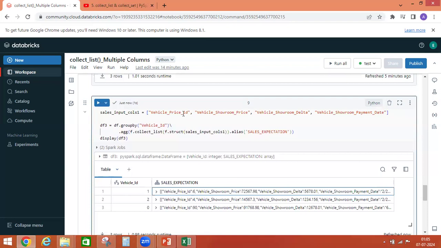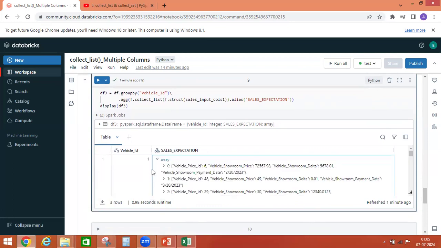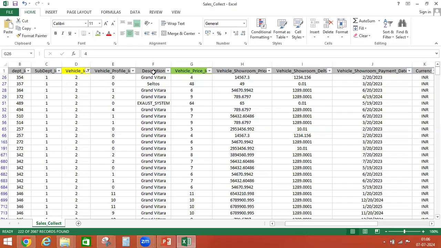Vehicle price ID 1, vehicle showroom price, and vehicle showroom delta, this one. Next, vehicle showroom payment date, that is this one. So each dictionary will have 4 columns. If you expand this, see for zero index, means the first one. So what we have is vehicle price ID, these 4 columns. Okay, so zero index means these 4 values.